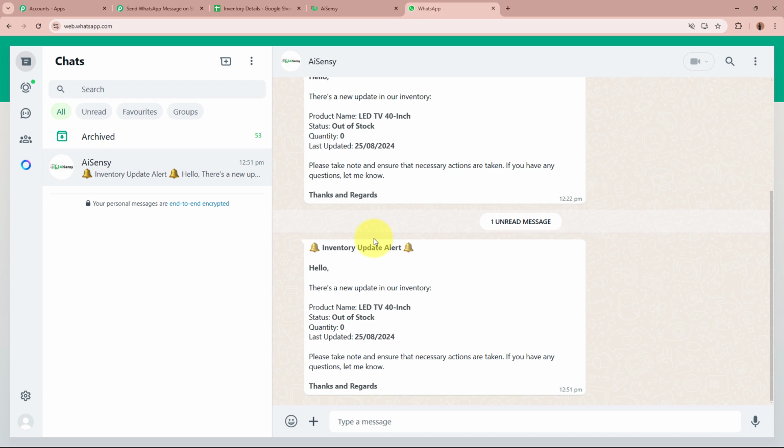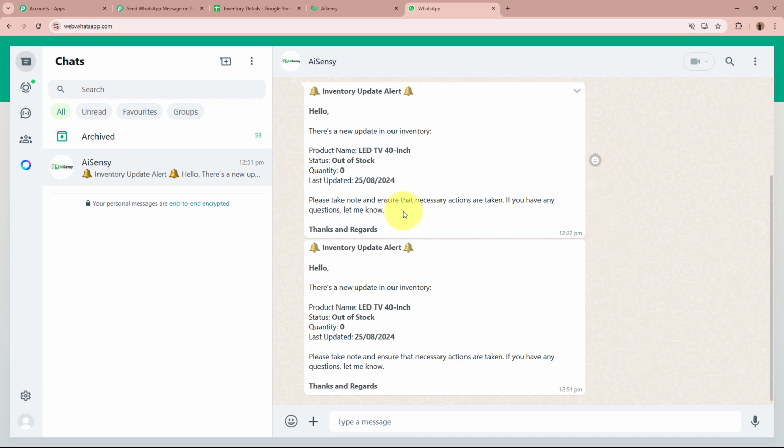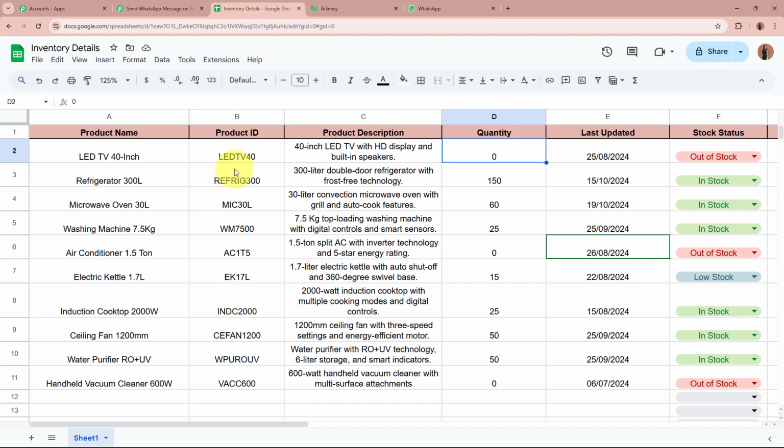But for all of you guys, what I'm going to do is I'm going to do a real test example now. I'm going to change the status of another product in the spreadsheet right over here, and then I'm going to check whether I have received a new WhatsApp notification of the inventory update or not. For that, let's do another update in the spreadsheet. So now let's suppose I'm going to take the example of this air conditioner. Okay, the quantity is 0.